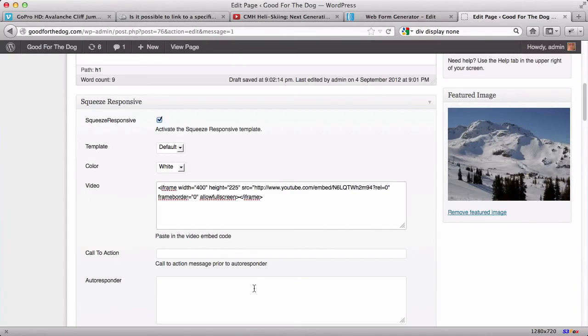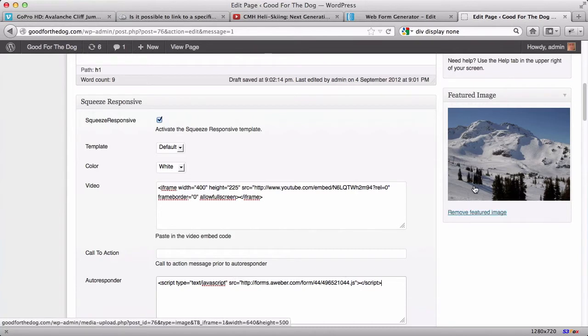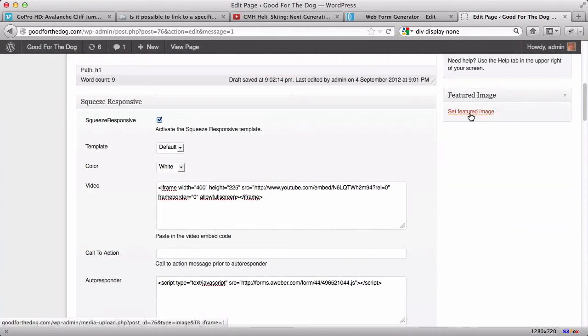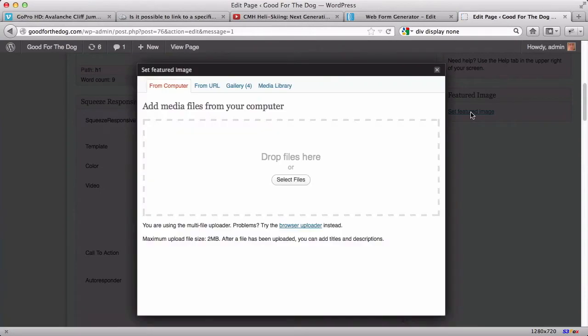back to this page here, paste it in, and oh, here's where you get the background image. You have to set a featured image. The more recent WordPress versions have this. Let's remove that one, and now let's set one. And I'm just going to drag a picture from my desktop over. It's going to crunch it, do all its little magic.